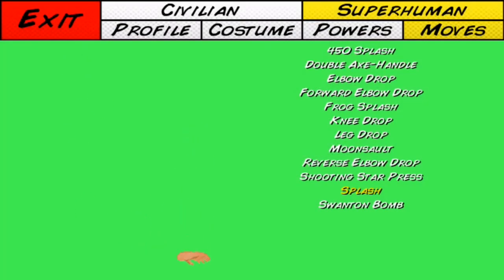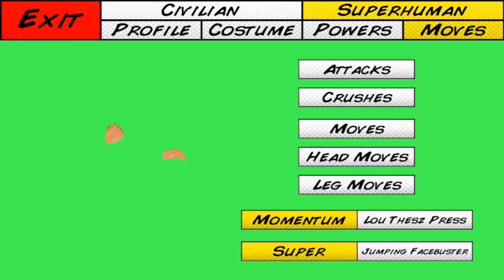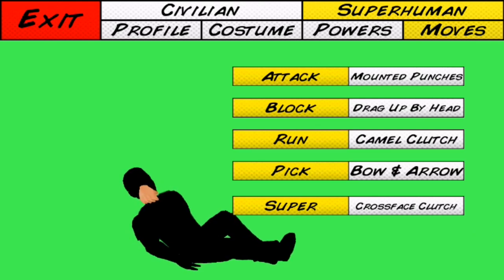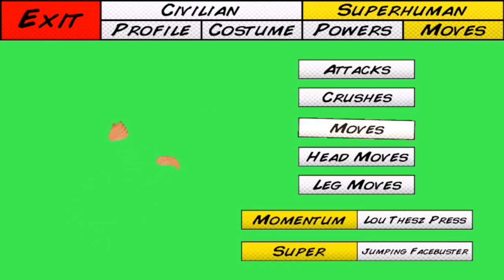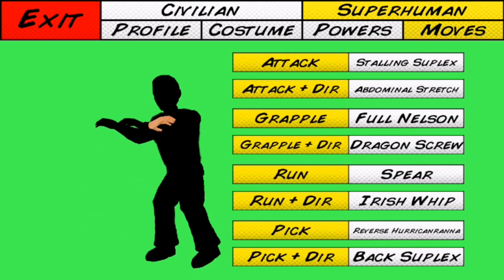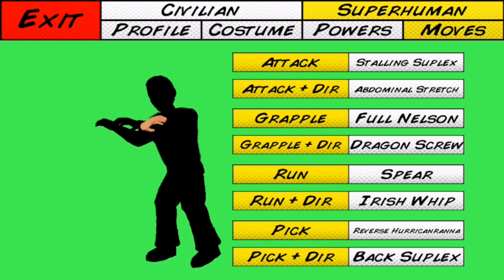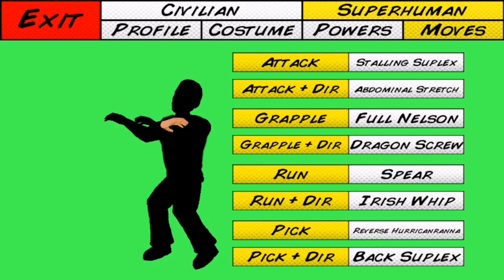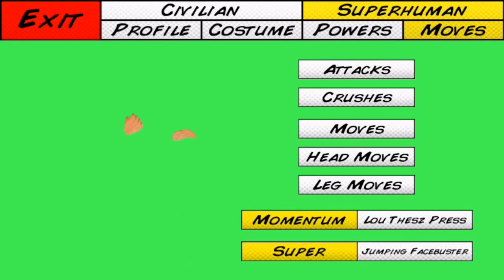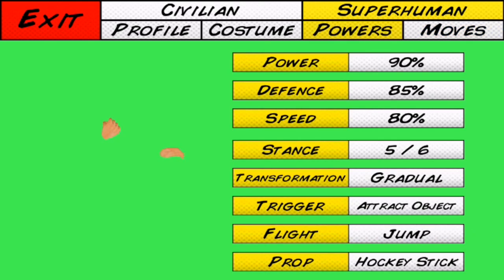Okay, I think I got them. But I think that's pretty much all of them. I think. Do we have this pose? I might as well take a screenshot of this one too. And I think that's all of them. If not, I'll let you guys know.